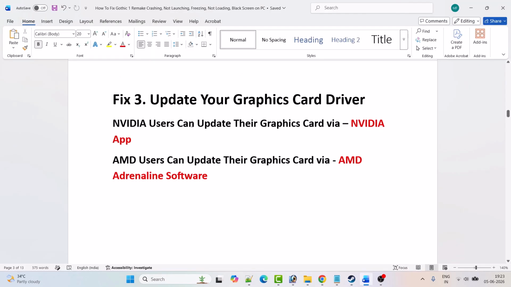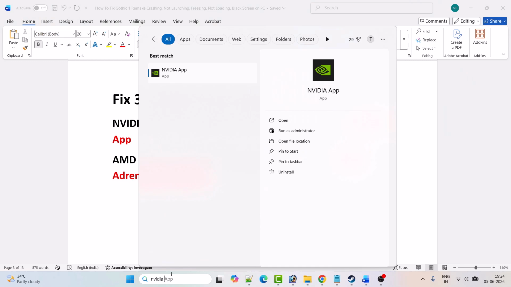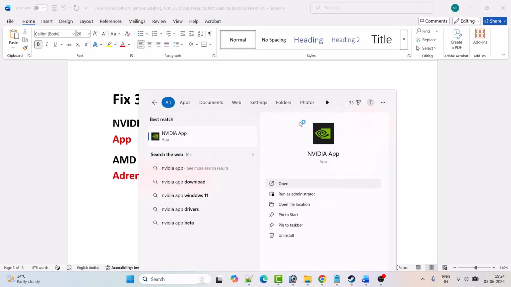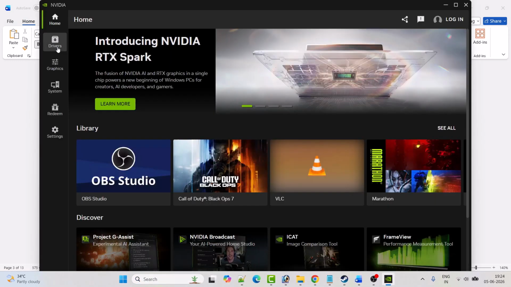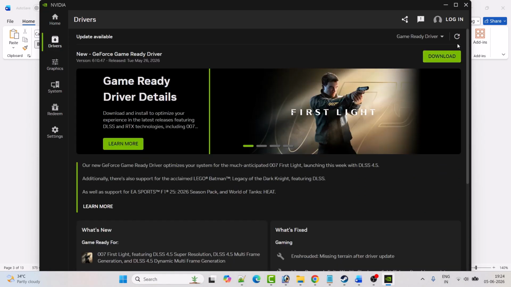Fix 3 is to update your graphic card driver. NVIDIA users can update their graphic card driver via the NVIDIA app. AMD users can update their graphic card driver via AMD Adrenalin software. So if you have an NVIDIA graphic card, then in Windows search type NVIDIA app and open the NVIDIA app. Then click on the drivers section and here you will see check for updates.